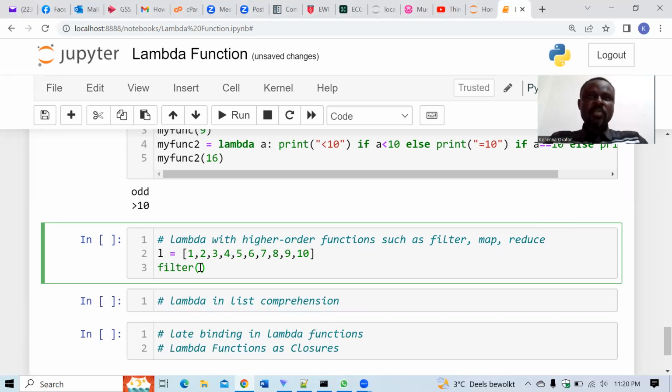And the filter will take two parameters. The first parameter is the function that will actually compute something. And the second parameter is the container holding the values we would use in the lambda function. Okay, so I would say lambda. The filter is this, guys.